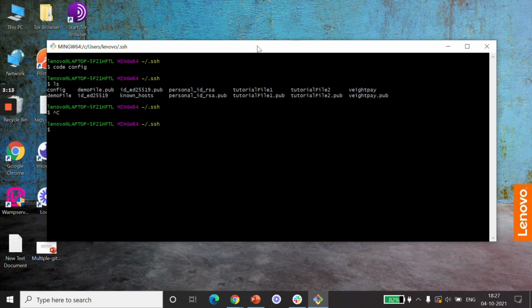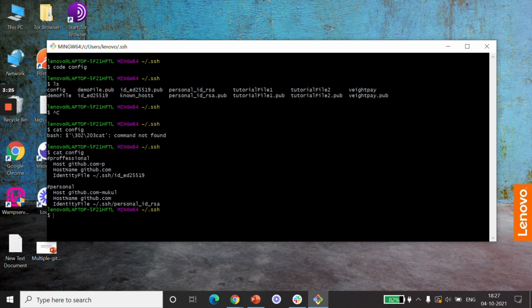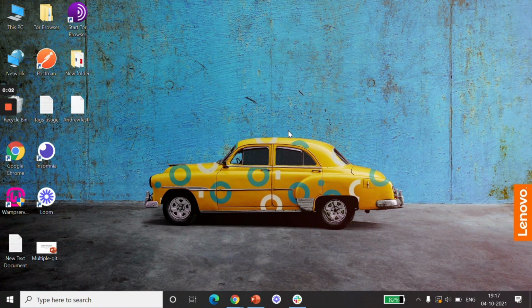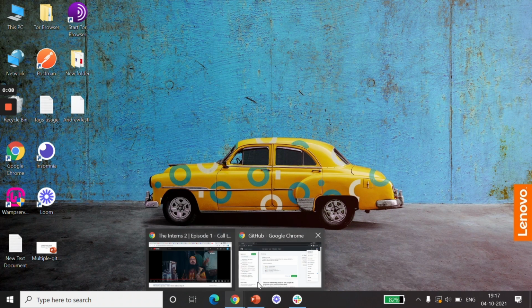The file will be saved, and you can check the contents of the file on the terminal by using cat config. So yeah, as you can see, the config file has already been edited, so you are good to go. Now we have edited our config file, so I will show you what error we are facing and how we are going to resolve it.